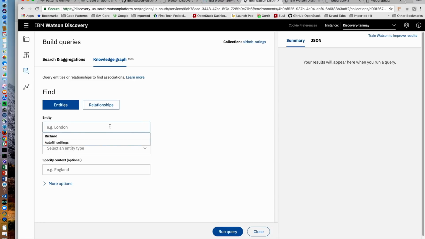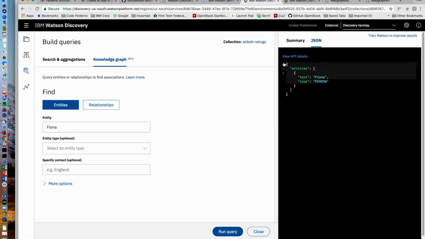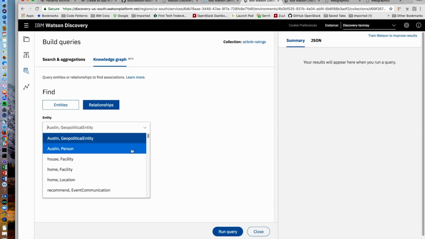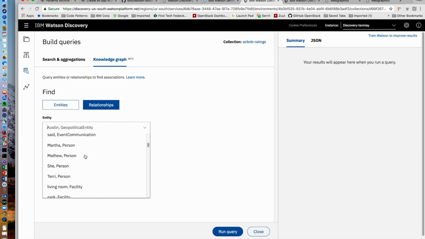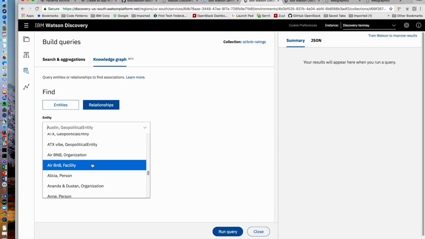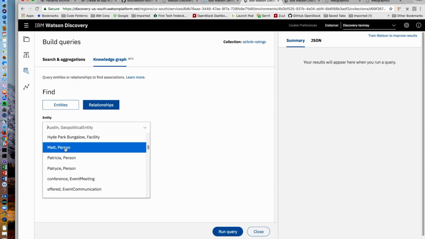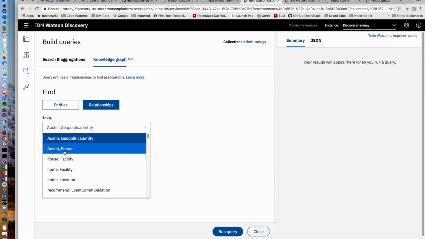Now, of course, you can go ahead and find some different entities if you want to. For example, let's just say I wanted to find a person called Fiona. I can go ahead and run the query, and it would give me entities that match Fiona, and it gives me some information about that entity. But what's more useful, and what you want, are the relationships. Watson Discovery is going to give you a list of all the different entities inside of the knowledge graph that it's built inside the system, and all of these entities are related to other entities in some way or another.